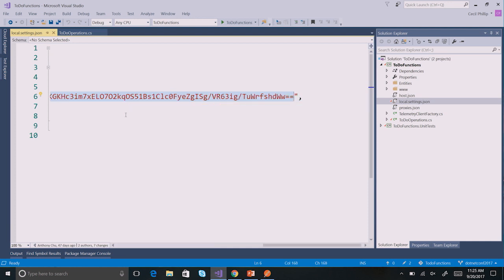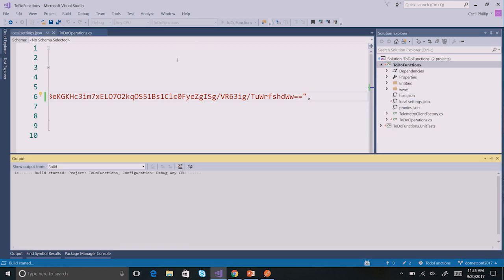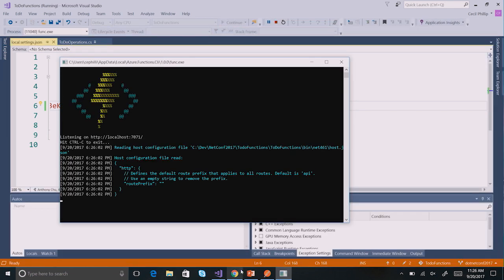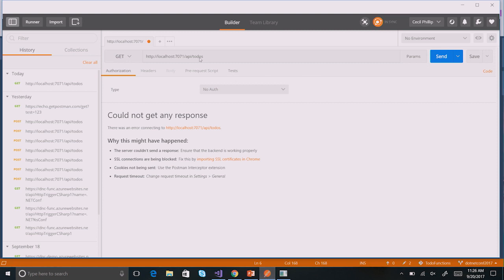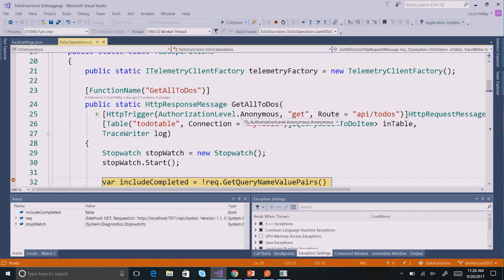Boom. I'm going to replace that there. All right, let's build this and run this. Builds, let's run it. All right, great. So my runtime is set up, my Azure Functions are running. And now let's go ahead and send a GET request over to my function. So I'm going to send this GET request.